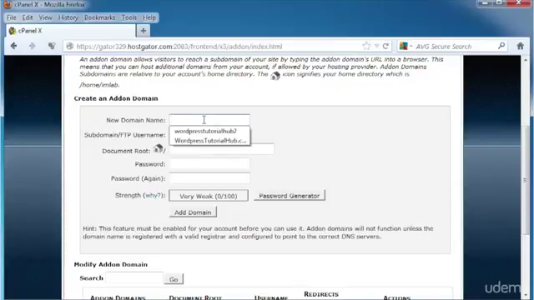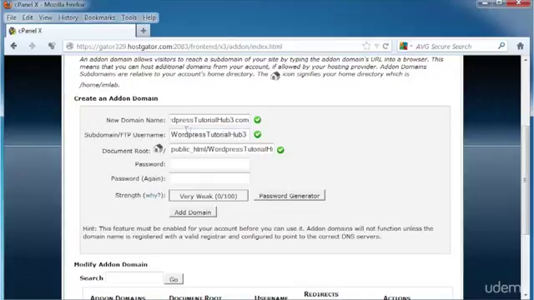So let's go ahead and put in our new domain name, and I'm going to put in WordPress Tutorial Hub 3.com, and you must put the .com, and you'll notice this won't turn to a green arrow until you do. Underneath we've got our subdomain and FTP username, and it comes up automatically as WordPress Tutorial Hub 3. You can change that if you want to, but I'm just going to leave it the same. And then here our document root is home / public HTML / WordPress Tutorial Hub.com.